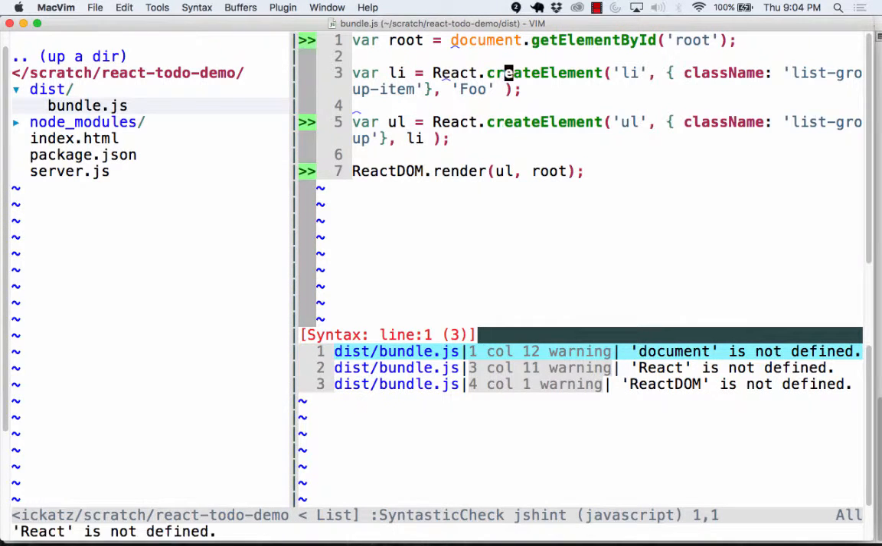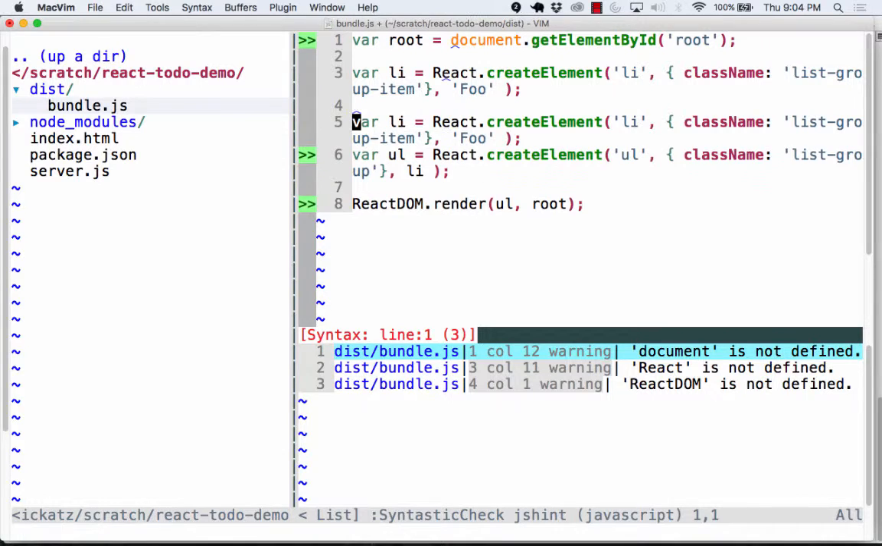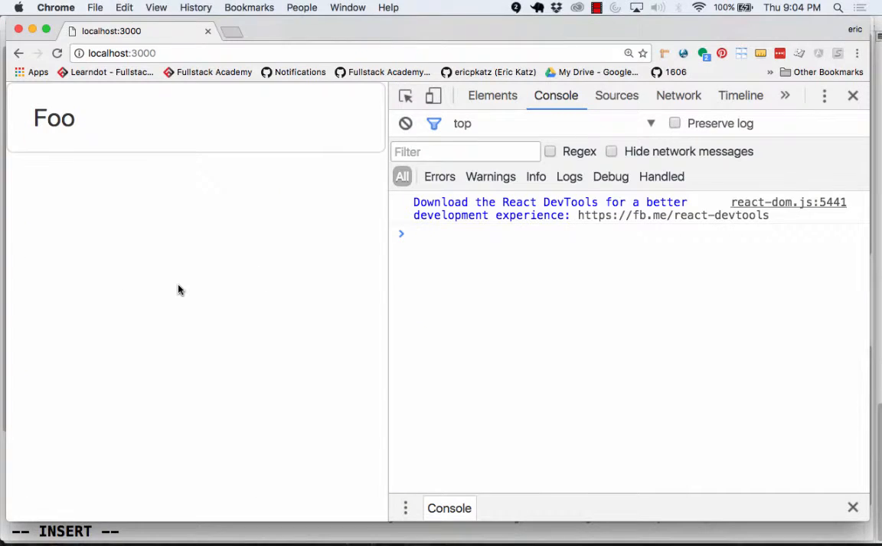And just to beat a dead horse a little bit, I'll create a second one here. And this one is going to be bar. And I'll go over here and I'm going to say li and also li2. And now I've got foo and I've got bar.